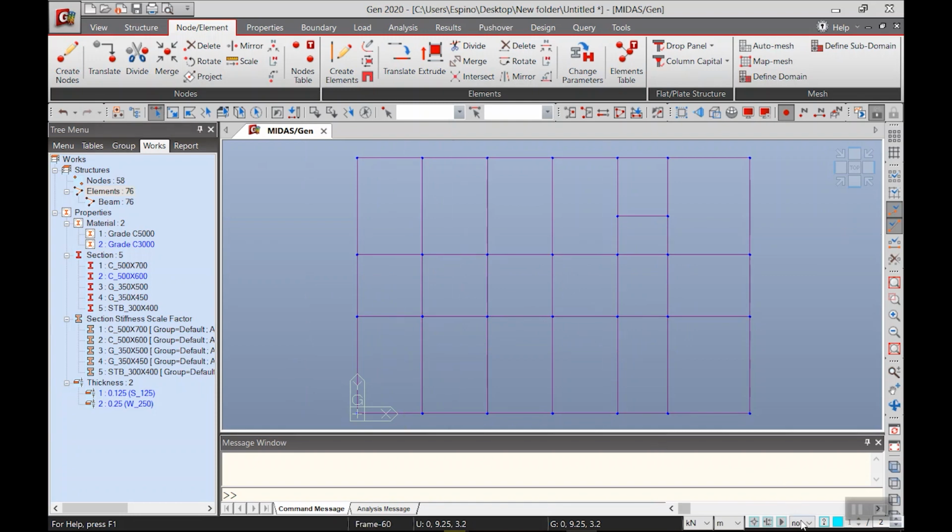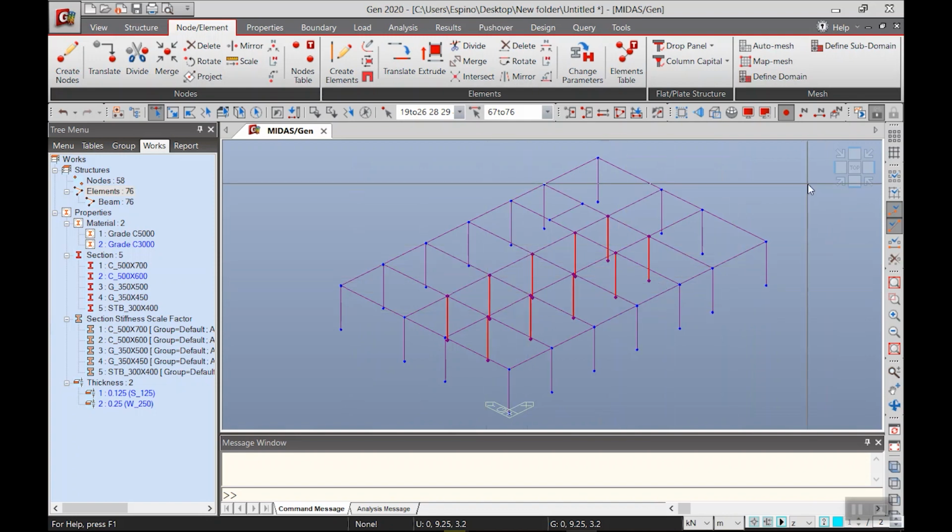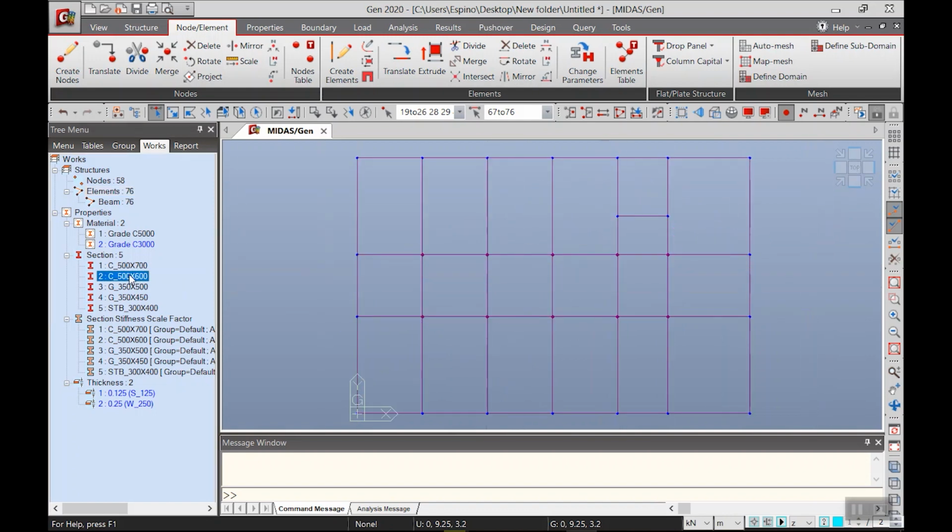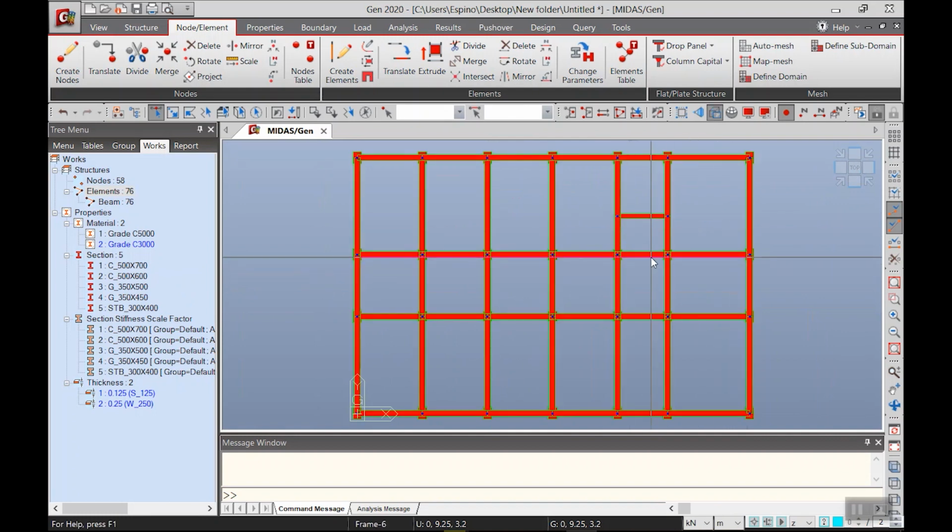So first, let me check the selection filter. I want to select only on the Z. So I will have to again select. Going to the isometric view, it is now selected. So I can now drag and drop the C500 by 600. So let me check.